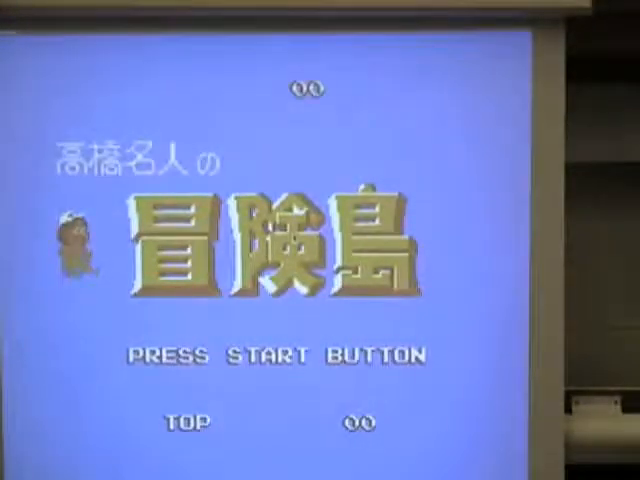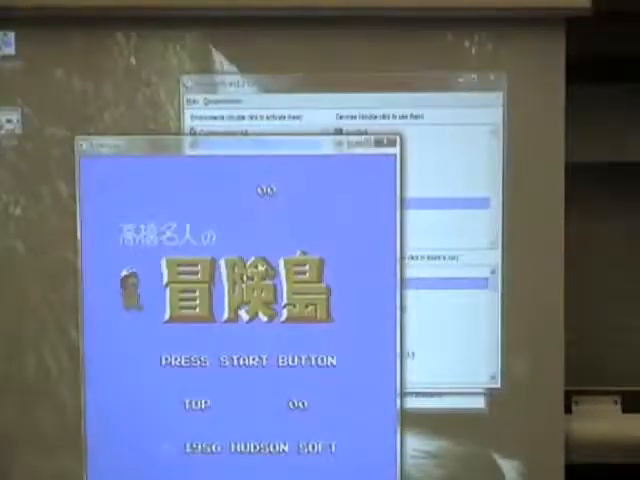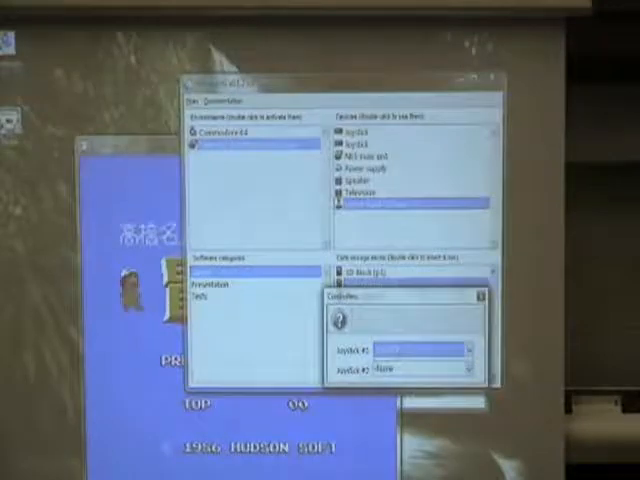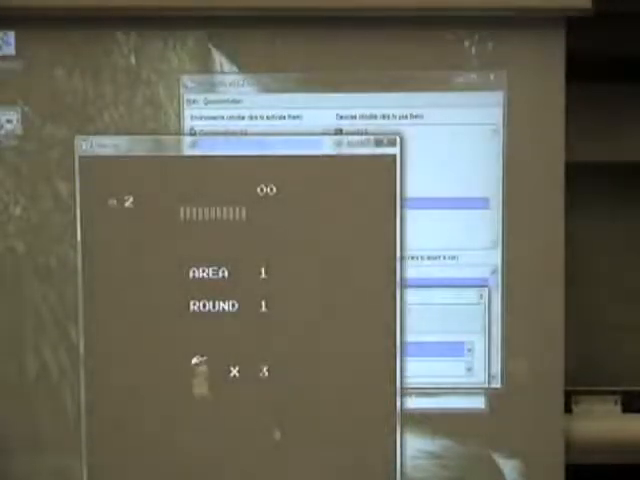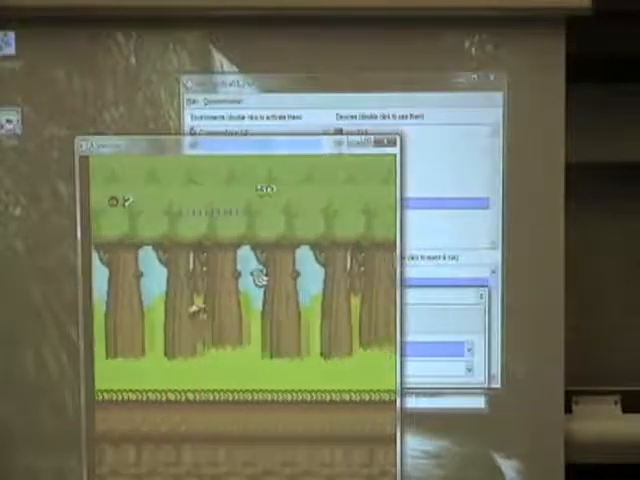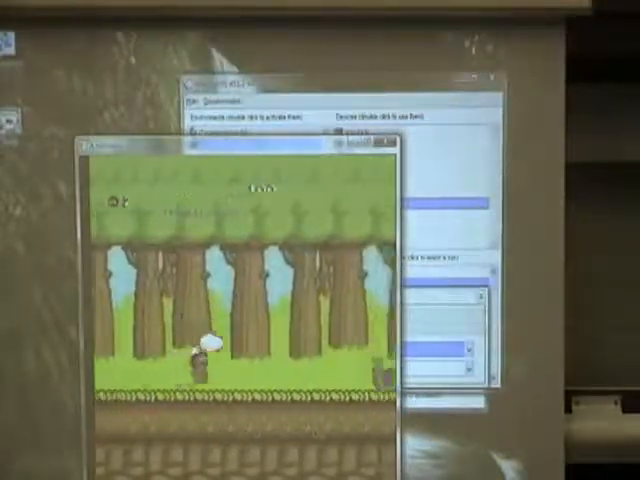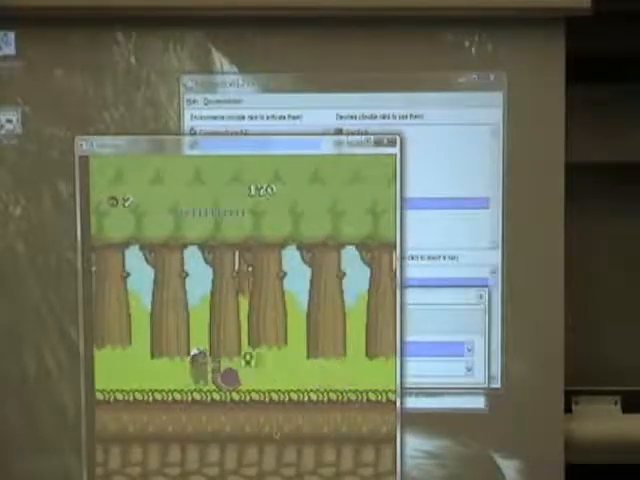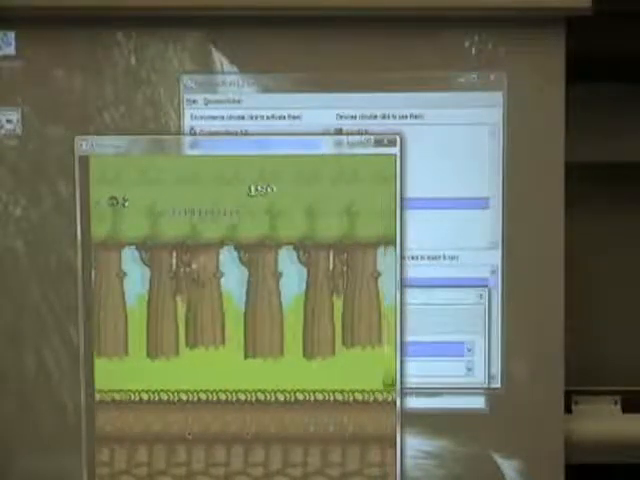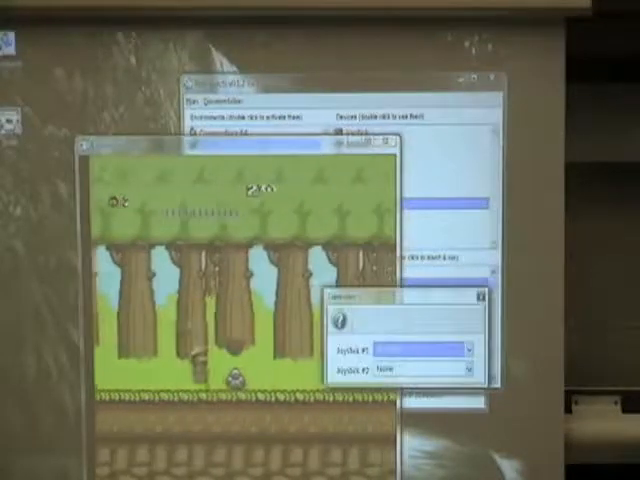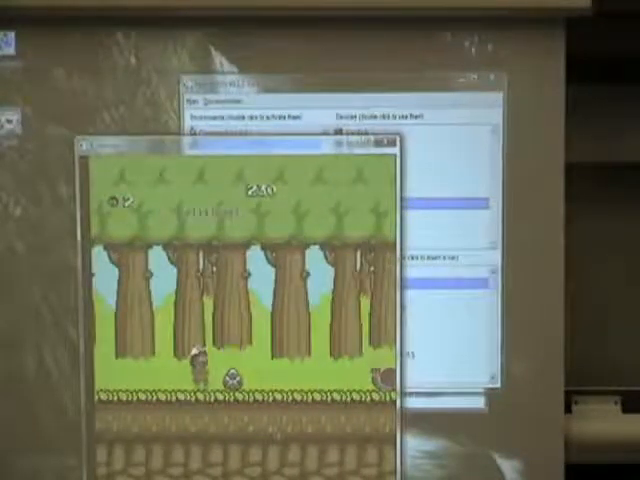Wonder Boy? Do you know Wonder Boy? Sure. Yeah. Oh, we have to do the same with this. So it has no sound, so it's a little boring, but... That's not Wonder Boy. Oh. Yes, it is Wonder Boy. I mean, the guy. Well, I just wanted to show you this, so you have an idea of what we're talking about.